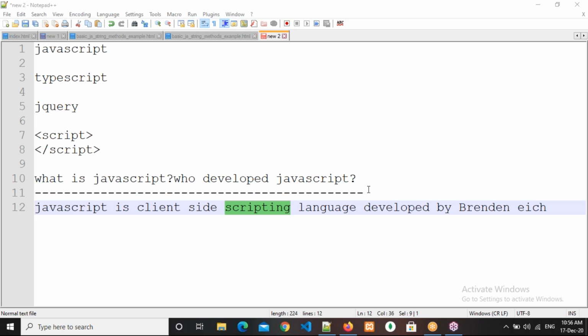Then what is the difference between interpreters and compilers? Interpreters read the code line by line, and they will throw the errors also line by line. Suppose we have written a program which contains 20 lines.